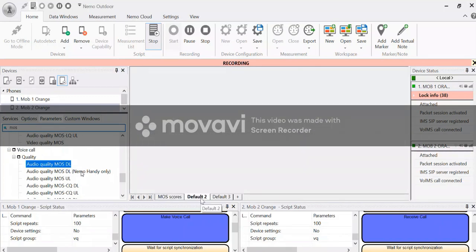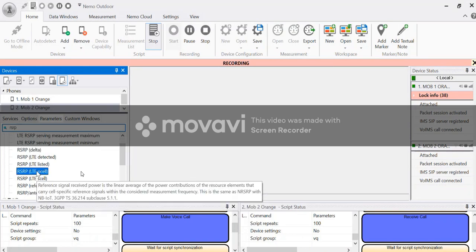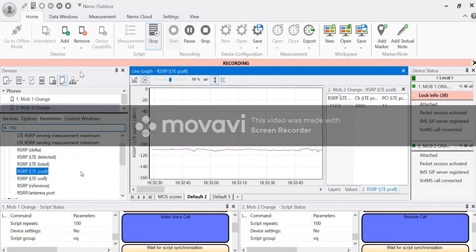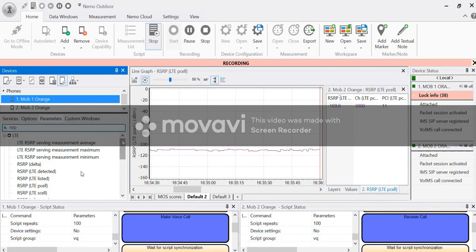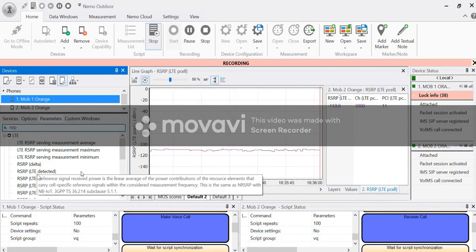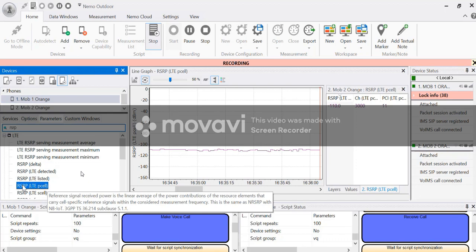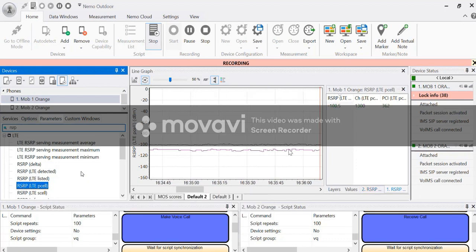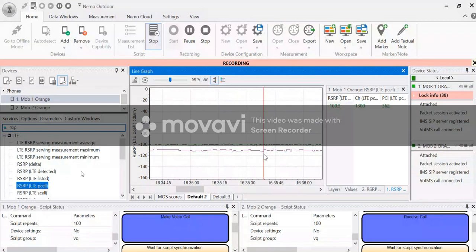Then in the second view, I want to open the RSRP in a graph, in the line graph. This is for mobile 2. For mobile 1, I will just select mobile 1, then take my parameter and drag and drop it into the same graph. So here I can see the RSRP for both devices, and I can here switch the views between mobile 1 and mobile 2.